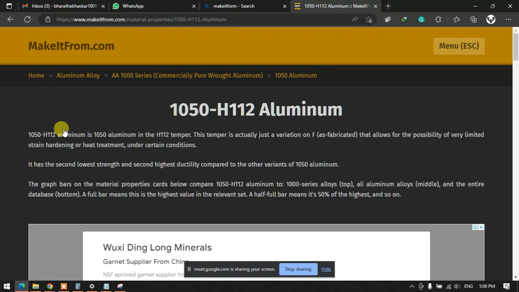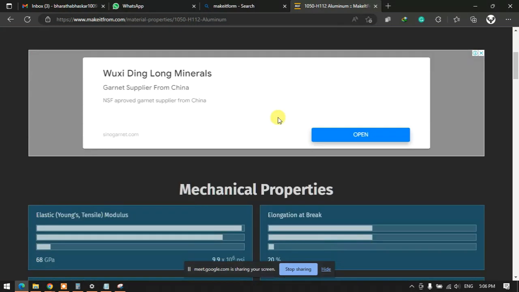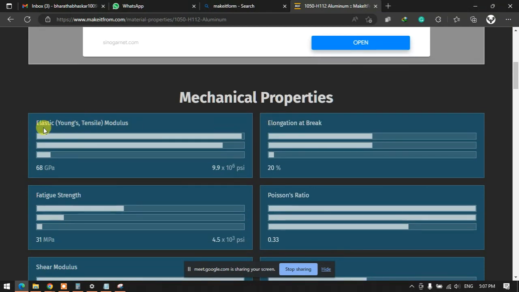So there is no proper agenda, there is no proper answer. Only methods are there. We have to follow the methods. That's it. Now see the aluminum 1050 H2112 material. If I go downward, we can see Young's modulus, and elongation at break of 20% is given.